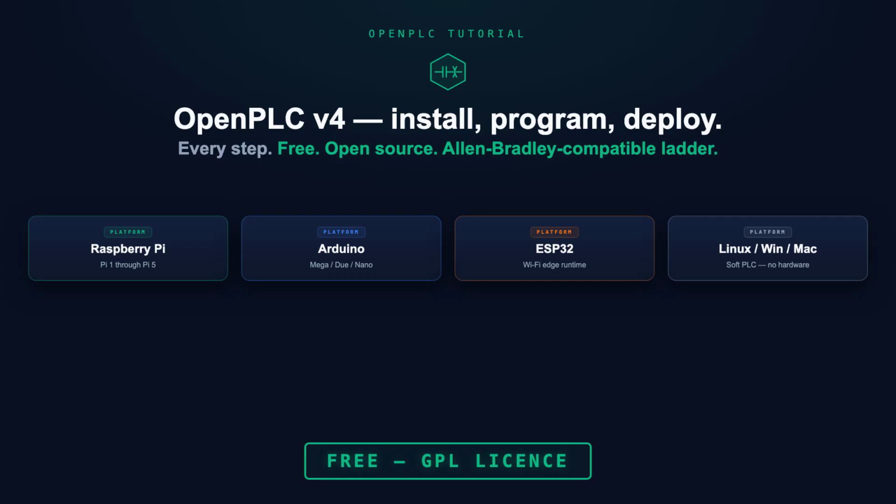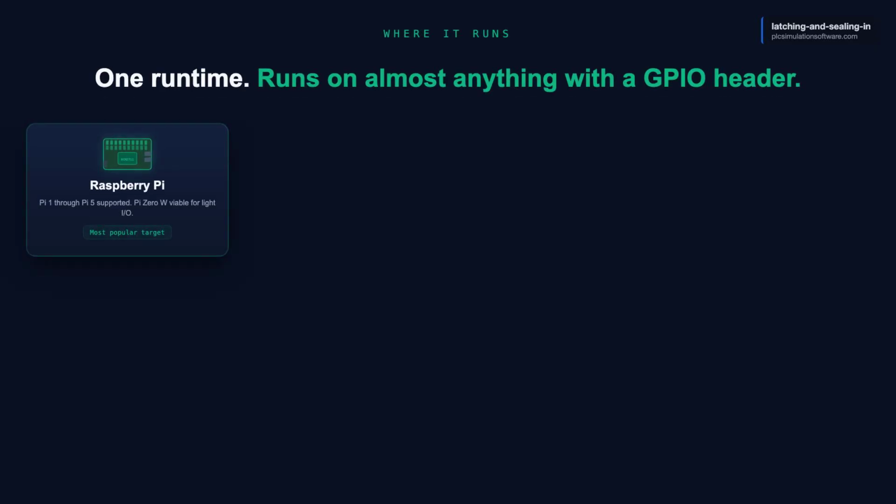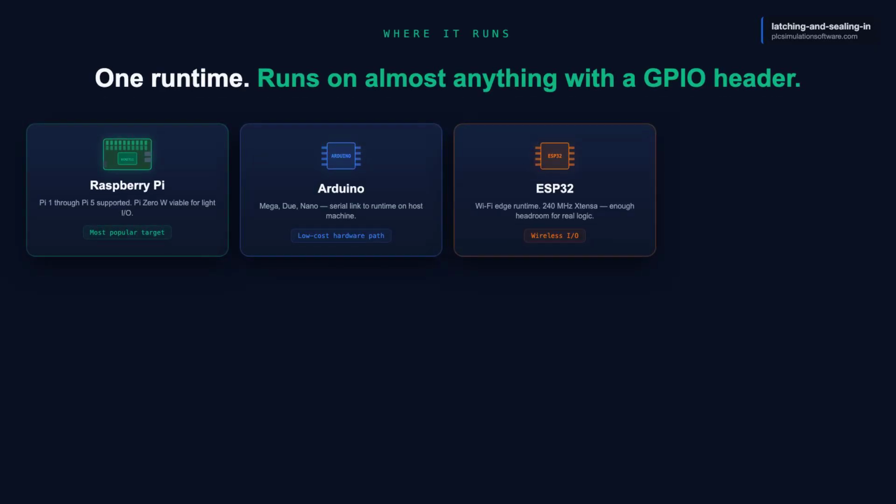It implements the IEC 61131-3 standard. It runs on a $50 Raspberry Pi, and it is genuinely free under the GPL license. For self-funded learners, this is the cheapest legitimate path to a working ladder program on real hardware.